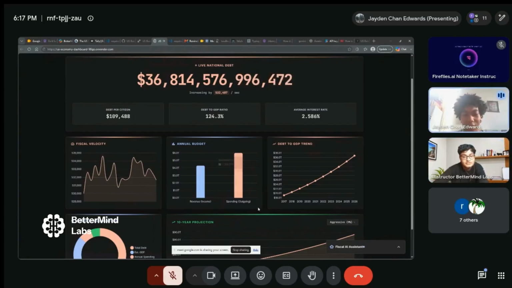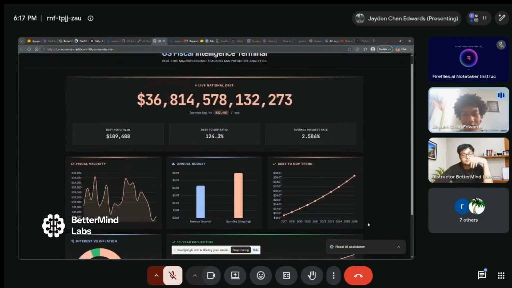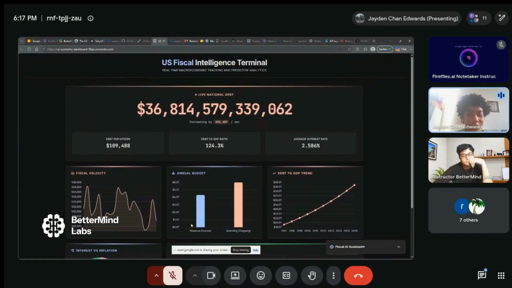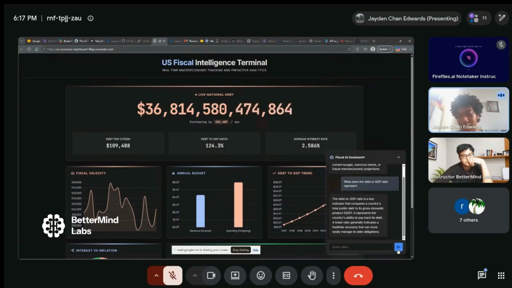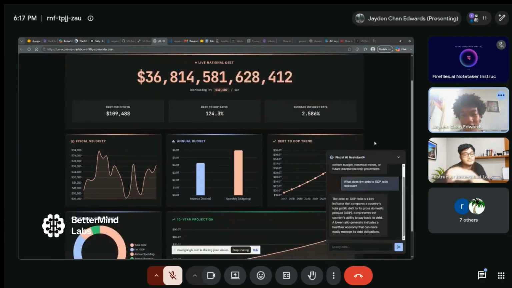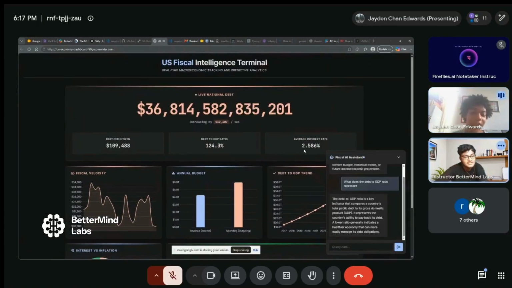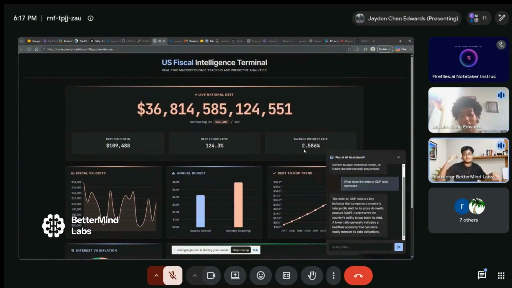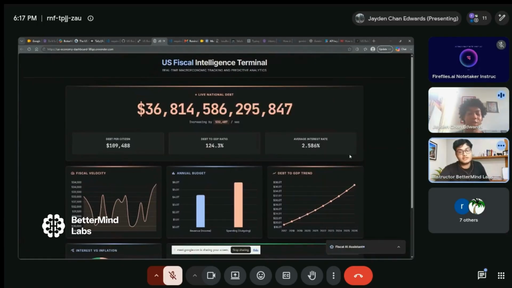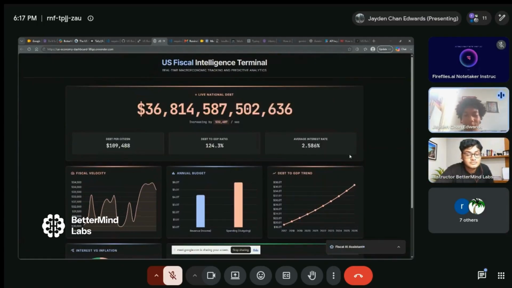Also, if they didn't understand what fiscal velocity is, I guess you could ask the assistant. I mean, you can, but it's best if it's clear up front, so you don't even have to ask. I could have a small description just explaining what it means.